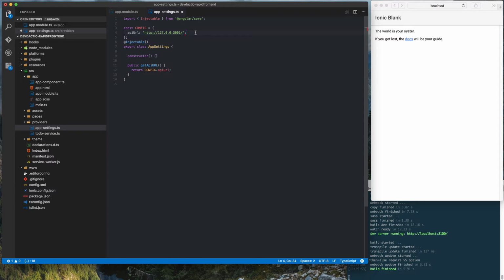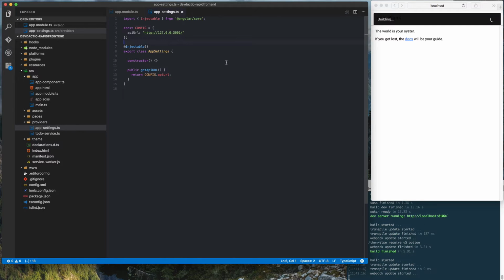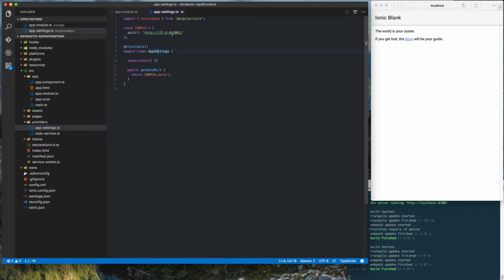Now, why do we do this? In the third part, we will connect to a remote host. And in a real scenario, you will very often have a local development environment and a remote development. So by simply changing the API URL to the remote backend, we can easily switch from the real backend to our testing backend. And this is the only reason to have this file.